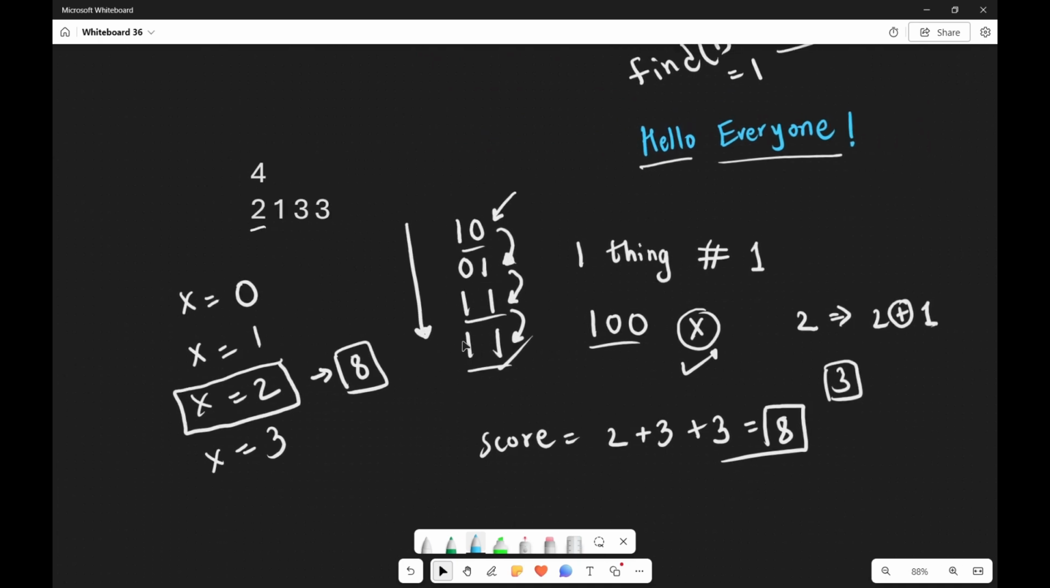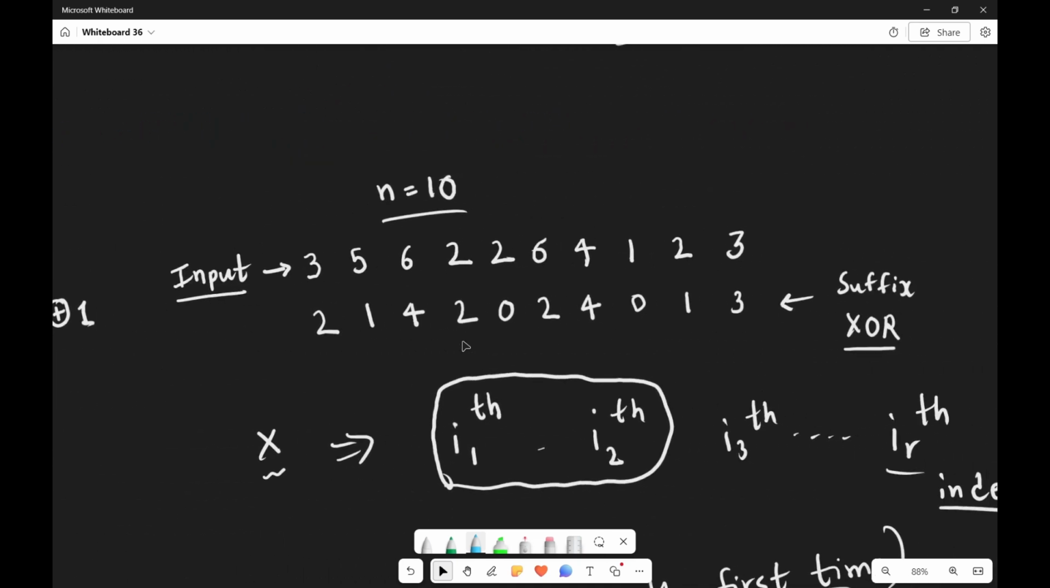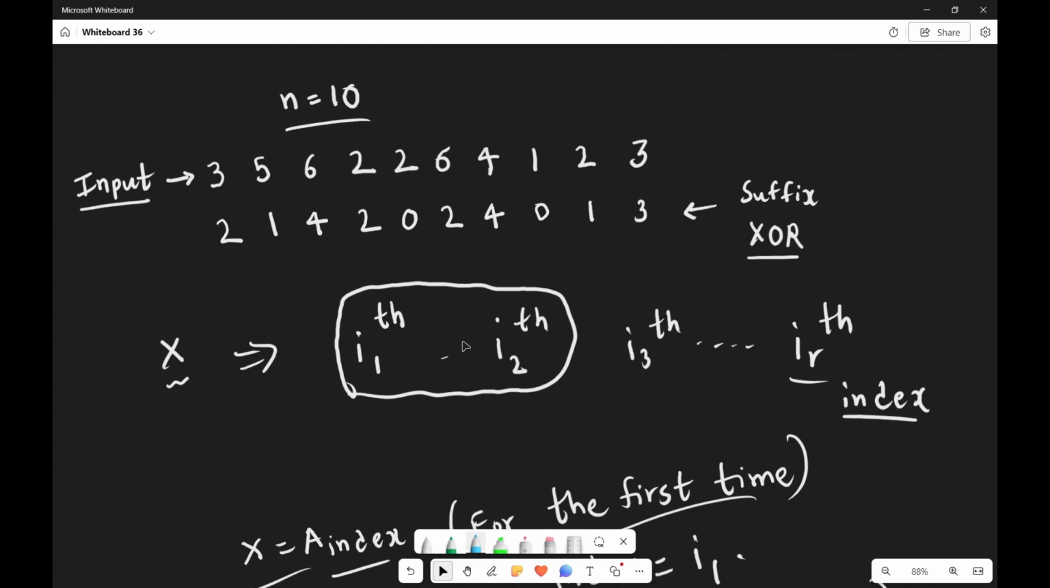We have taken a look at the sample test case, and the sample test cases were kind of weak, and I have designed a strong test case. So let us take a look at the logic.